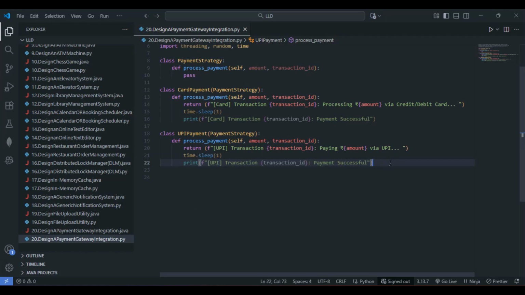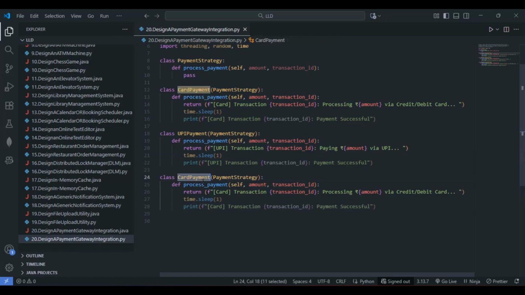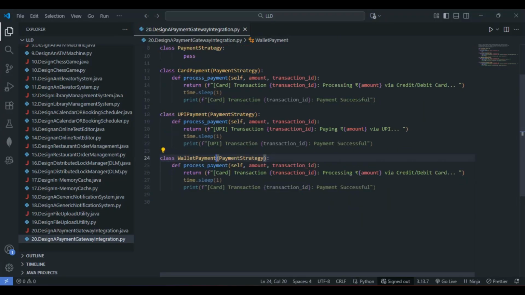Again, let me come here and paste this one once again. Instead of the card payment, I'll just go with wallet payment. So this remains the same. The method remains the same as well, along with the parameters. Instead of the card here, let me go with wallet.